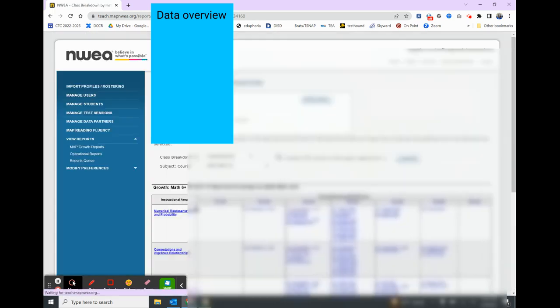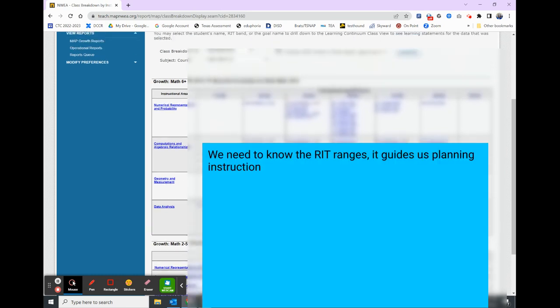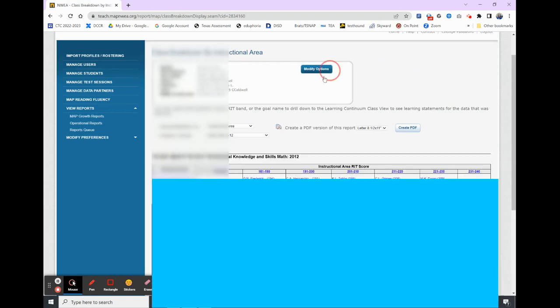Okay. If I click on the subject or the course, then it takes me directly to the instructional area by RIT. And so we can see for this one, the numerical representations, we have one student here. We have 1, 2, 3, 4, 5 students here. We have one student in the 221 to 230. And so this breaks it down by the instructional area so that we can see which students are in which RIT by instructional area. Okay. Let's go back to our modify options.